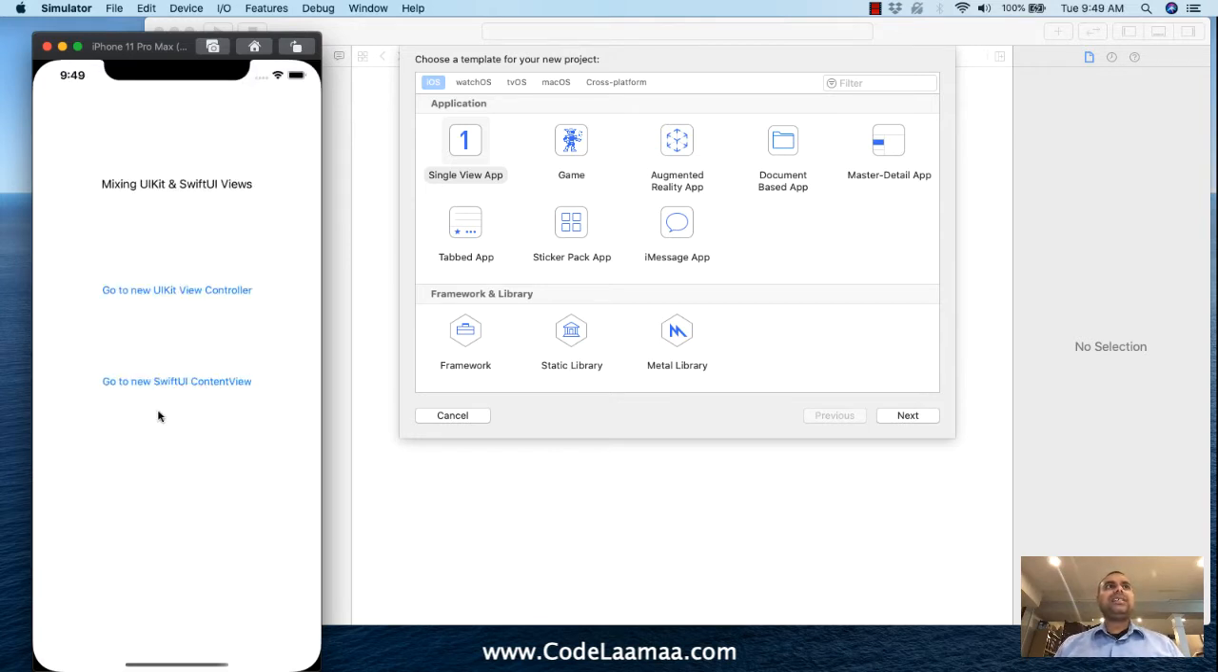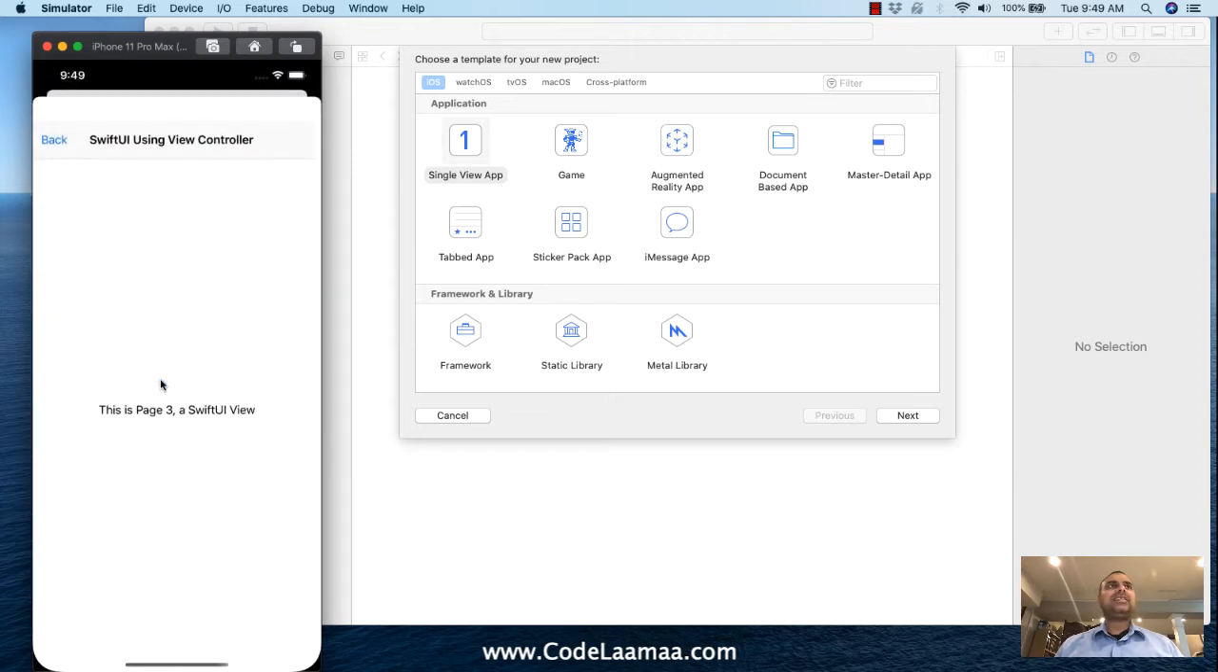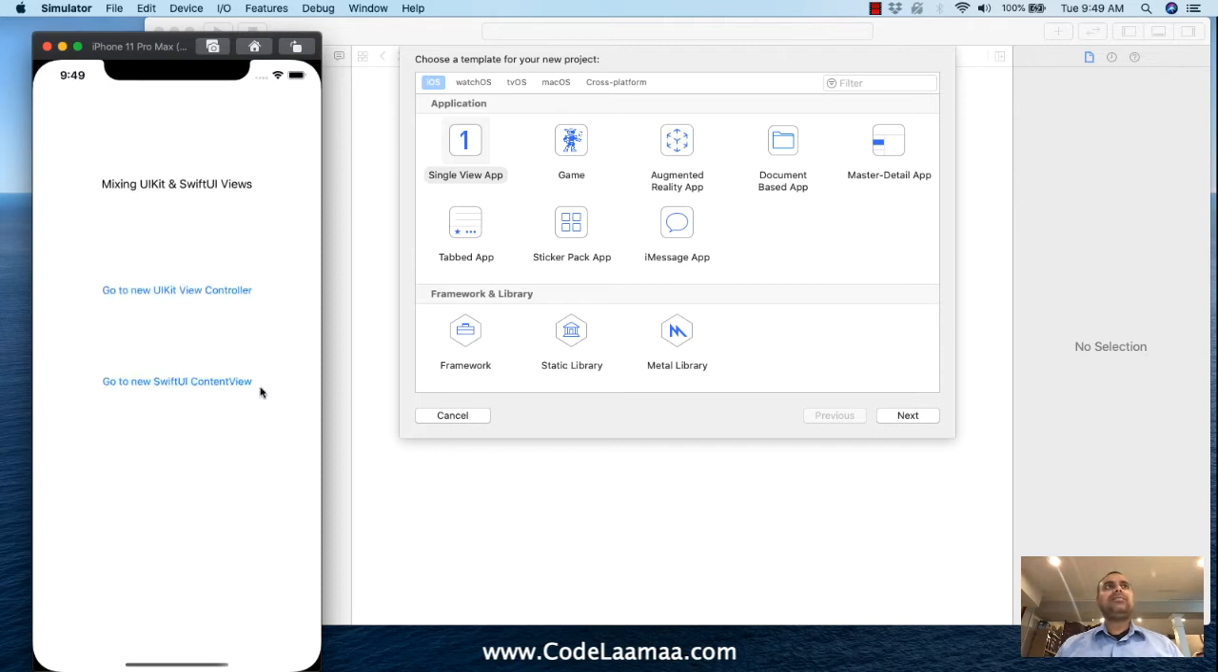The second page is go to a new SwiftUI ContentView. And so if I click on this, this is actually a SwiftUI page right here on top of a view controller. Right? So SwiftUI using a view controller. Hit back, return back to the home page. So this is what I want to illustrate to you today.